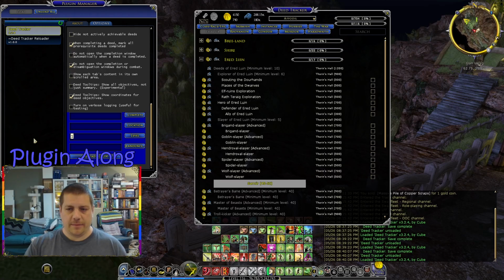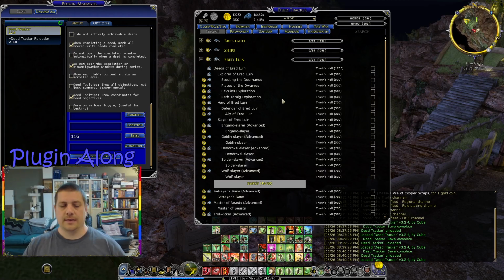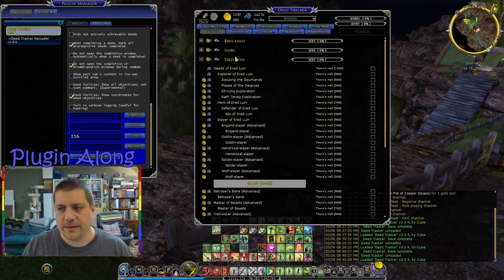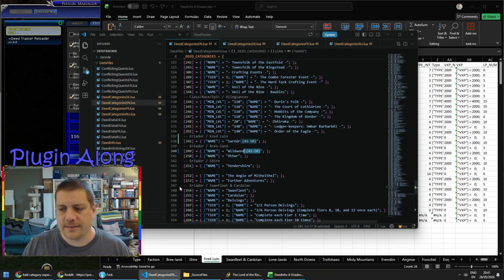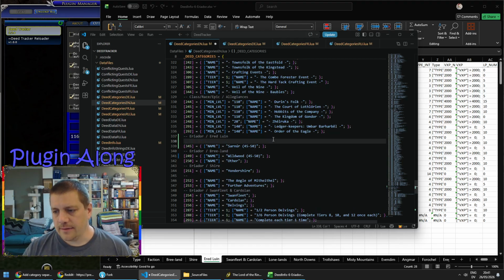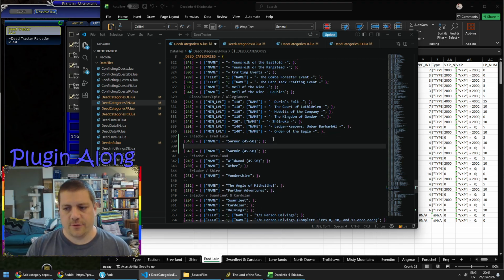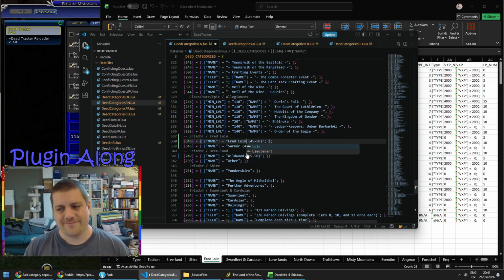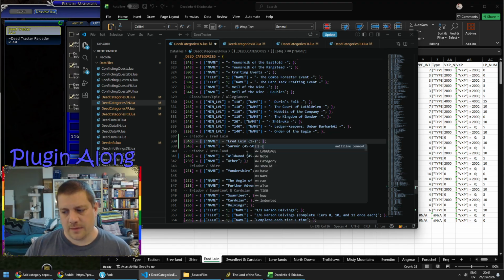But if I'm actually level 116 as I am, then I won't get that sort of visual depiction. Okay, so let's go ahead and add 2 more categories, and they'll be at the start of Ered Luin and the start of Bree-land, because I think that'll be useful. So that's going to be 346, and that's going to be Ered Luin, 1 to whatever.